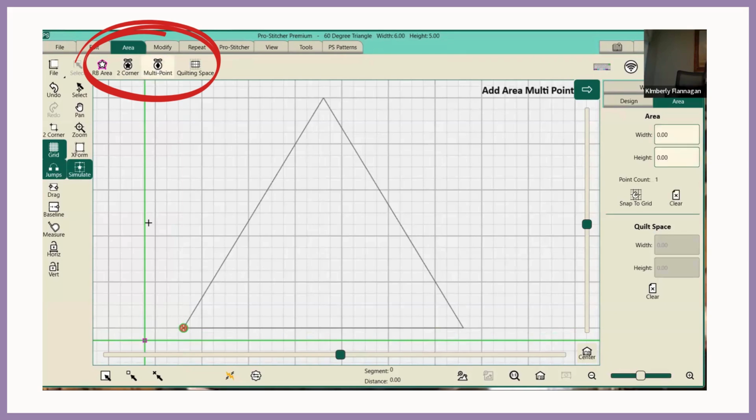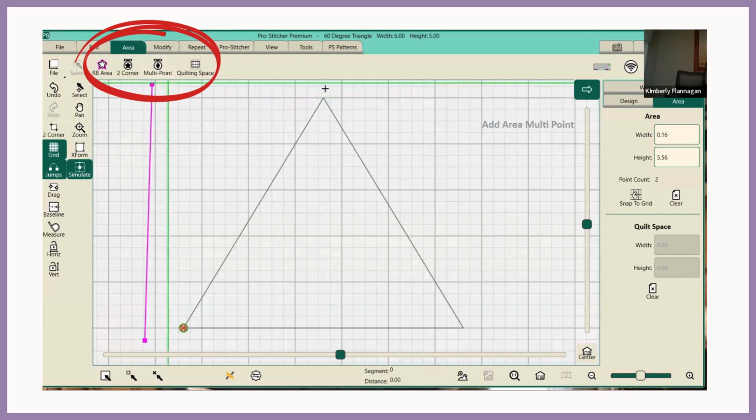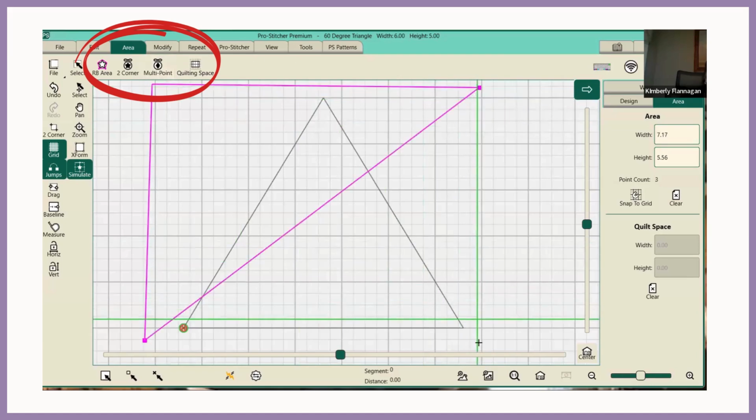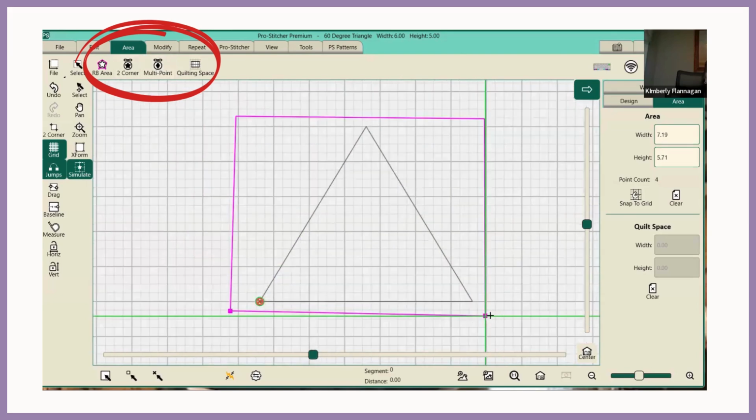So I start with a multi-point area here. And then I go up to my other corner, which may not completely be in there. And then I go over here and I put my 3rd point for my square. And then I come down here and I put my 4th. As you can see, my square is not exactly square, but that's okay. It's now aligned with my seam lines, which is what I want it to be.